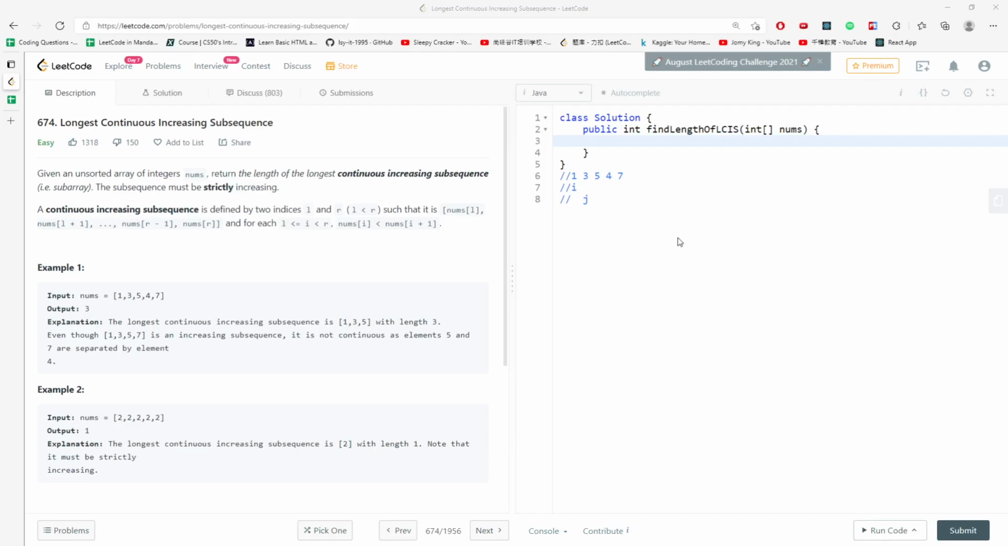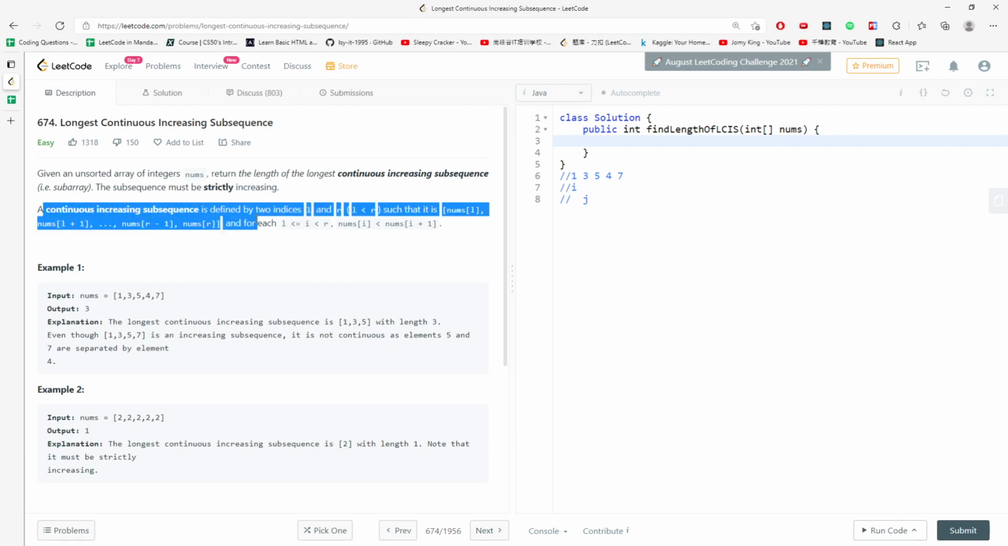Alright guys, so let's talk about longest continuous increasing subsequence. You are given an unsorted array of integer nums, and you just have to return the length of the longest continuous increasing subsequence. The subsequence must be strictly increasing. So this is the definition of continuous increasing subsequence.